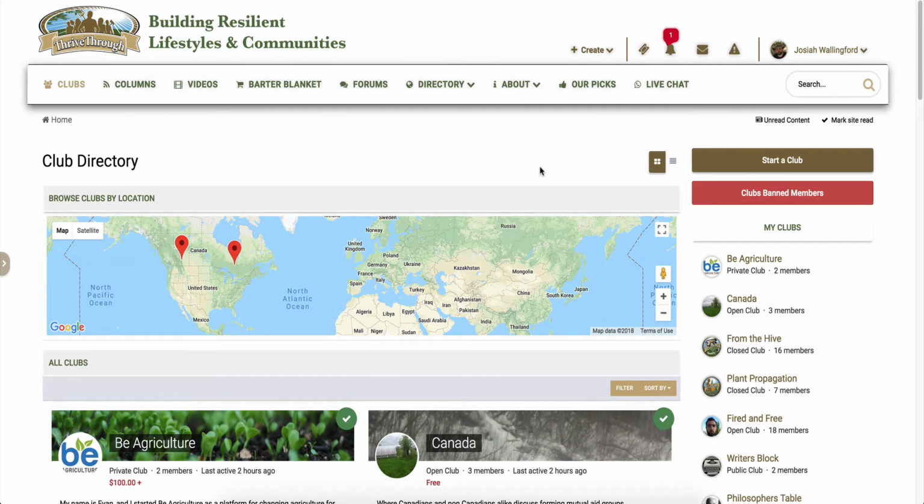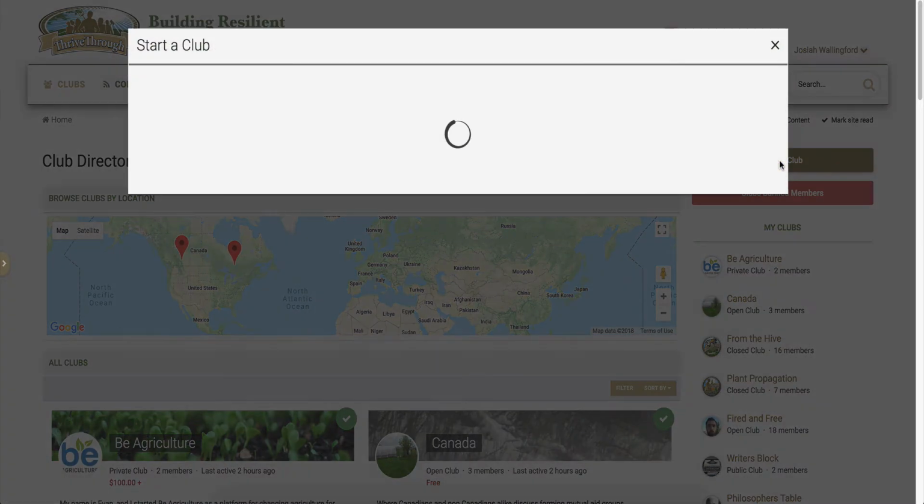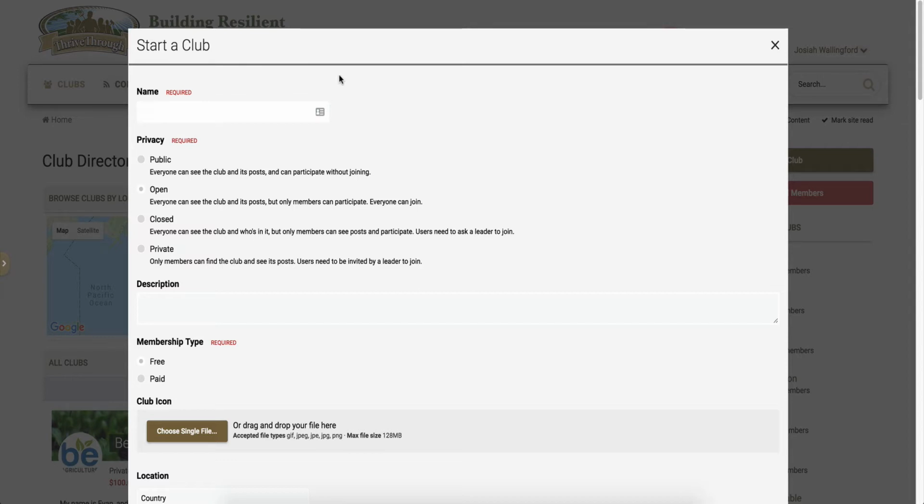Let's talk about starting a club. I think this will help you understand what all the clubs are and what all the differences are between them. So we'll go to start a club, and I'm just going to create a test club. We'll say this is like a homeschoolers club. So the first thing we need to do is choose the privacy setting for this club.